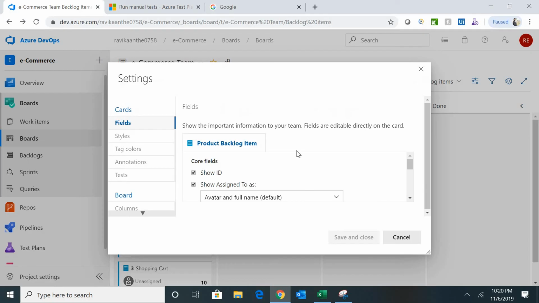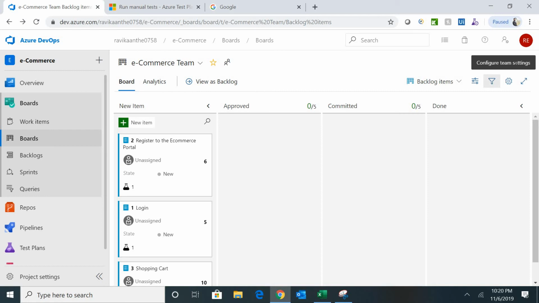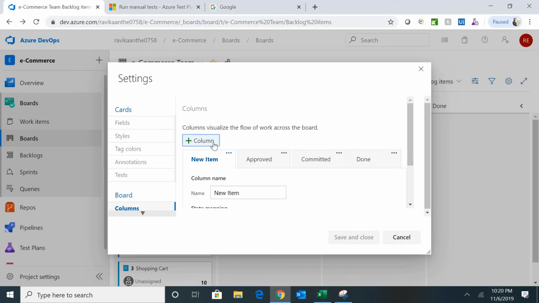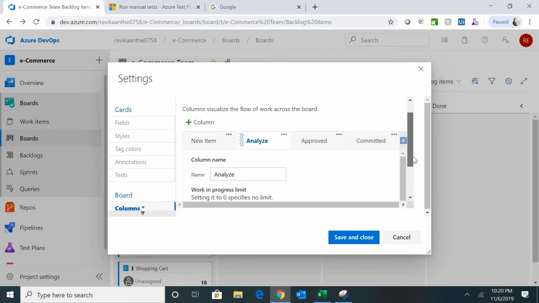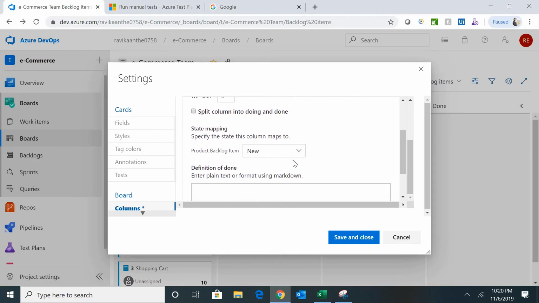Let me go back here again. Go to columns. I want to change this back to new. Okay, new item. Let me change this back to new. Now here I want to add a new column. If you want to add a new column, click on column, analyze. Once the new item is there, I want to analyze this particular item. And then, what is the state that you want to select? I want to select the state as new only, for analyze also.